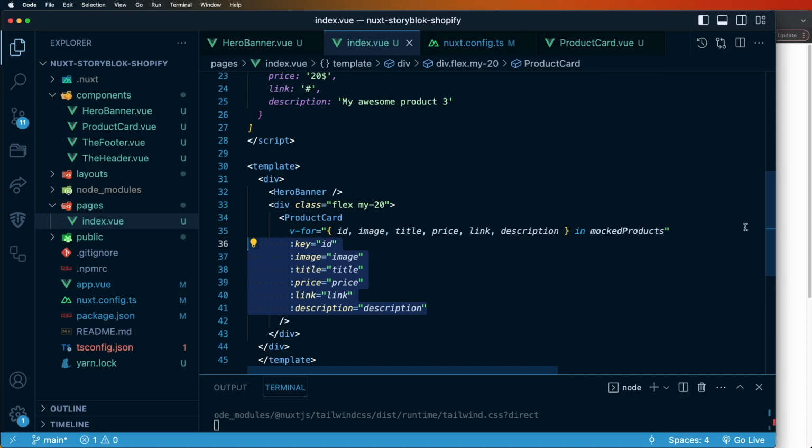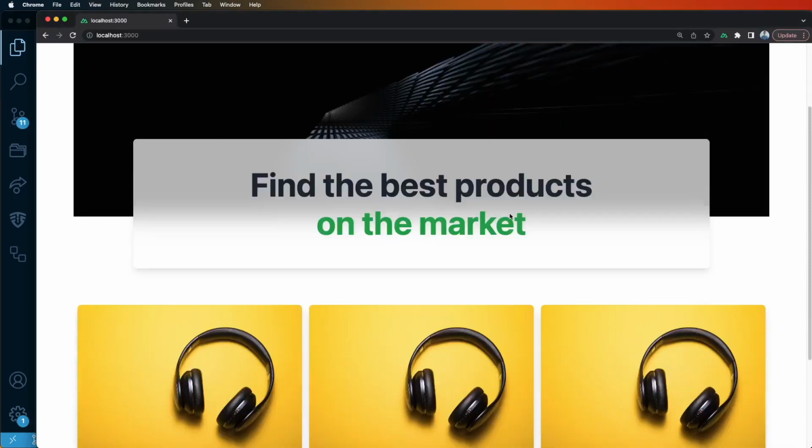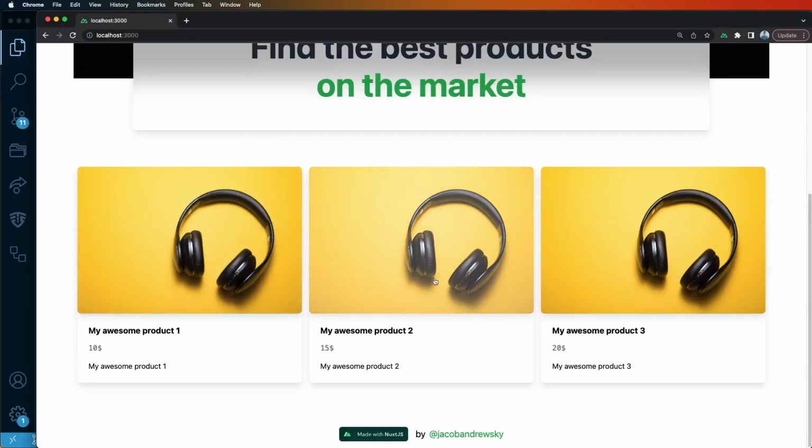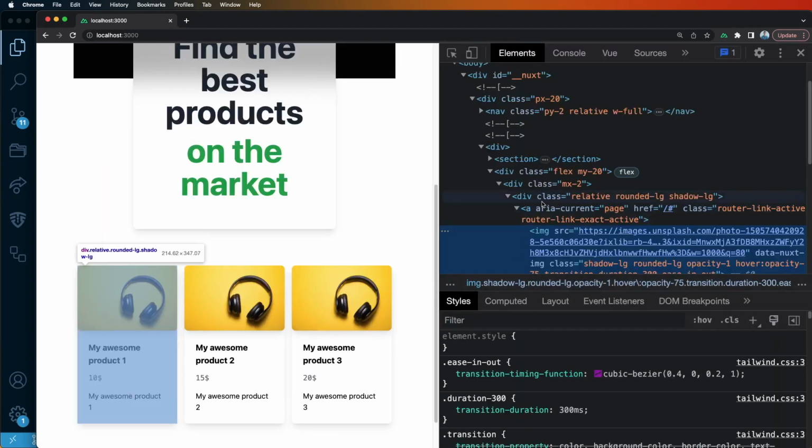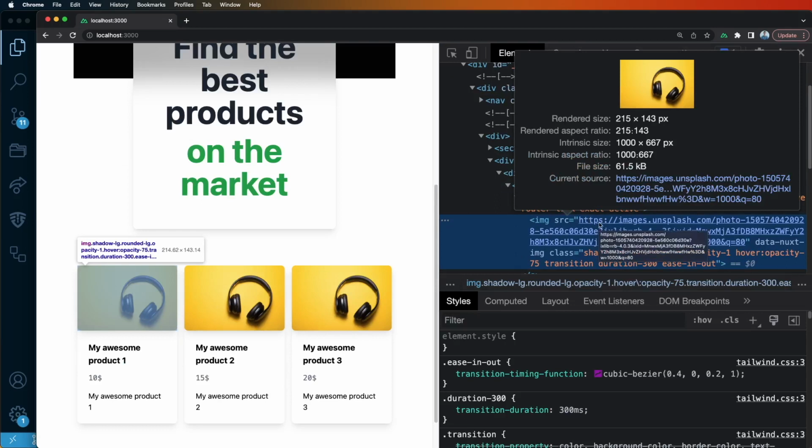So when we save it and inspect the browser, we will see below that we have those three products. For now, they don't have any significant links, they just link to the homepage, and they are just mocked. And also, when we inspect the image source, you will see that these images are not optimized. And we won't be adding the configuration for images Unsplash to the domains because we will replace these mocked values in a minute.